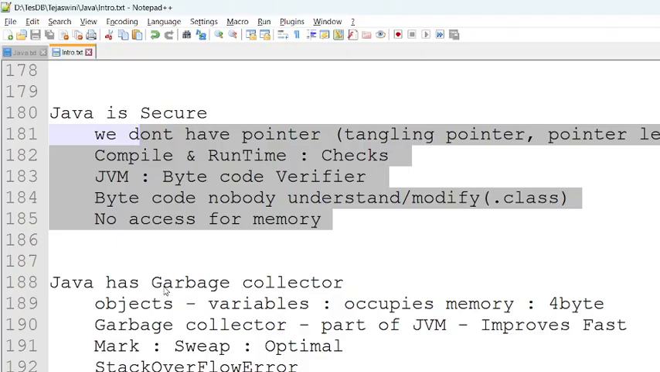So what is a garbage collector actually? I'll tell you one thing. Whenever Java was designed, inside the JVM there is one special program called the garbage collector. It is available inside the JVM, not in the compiler. Inside the JVM, there is a concept called garbage collector, which always removes the unwanted, unused memory sections.